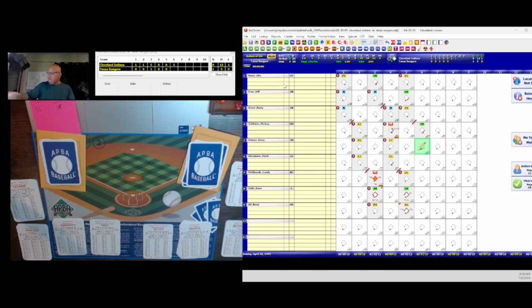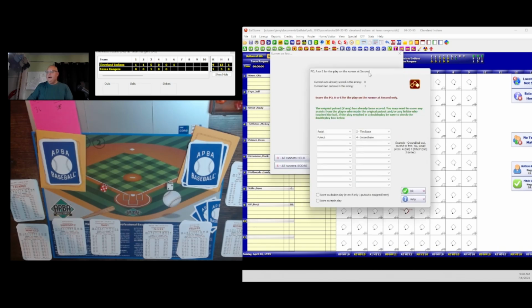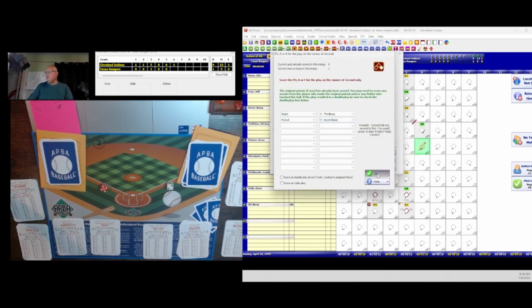And we're going to pitch to Dean Palmer. 52, I'm sure, is a 27. It's always a 27, and it is. 27 is going to be a fielder's choice. Runner out at second, so it's a simple 5-4 fielder's choice. And he's going to be out at second. And I don't know why it asked me this because I chose 5-4, so I'm not sure why it asked me that, but okay.